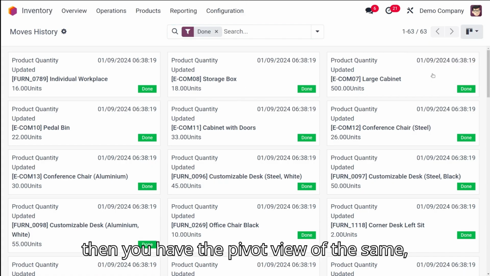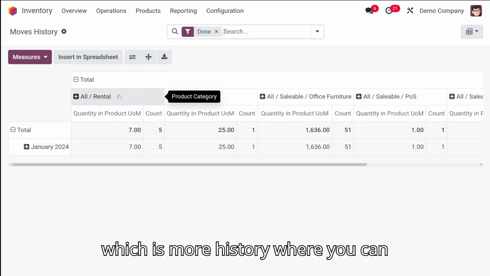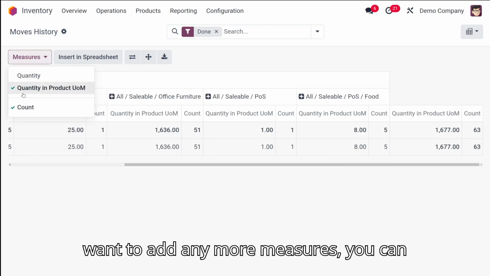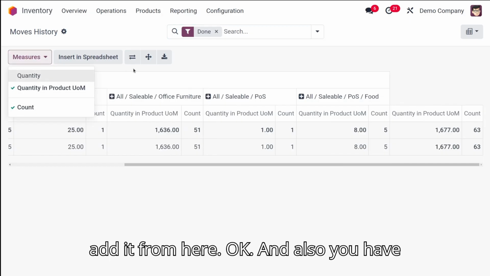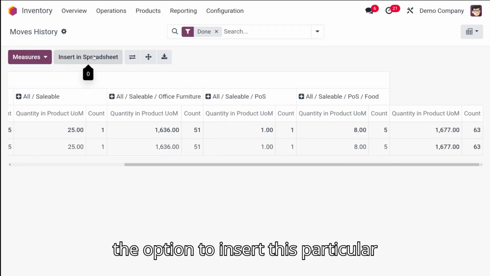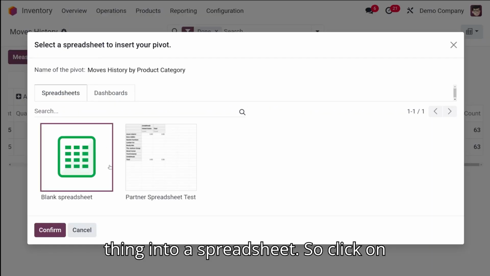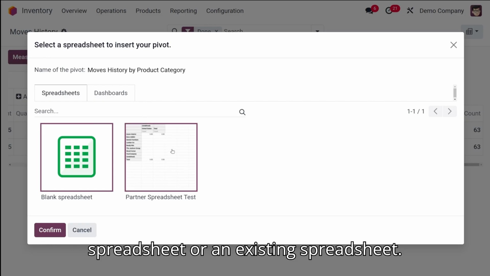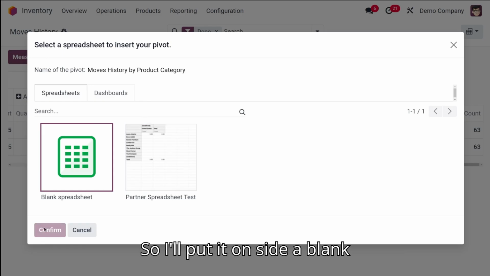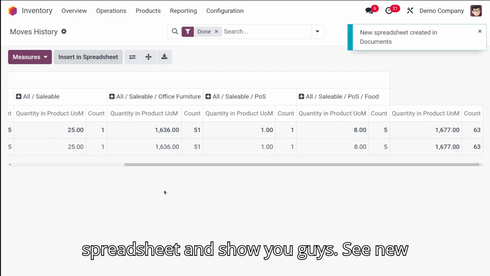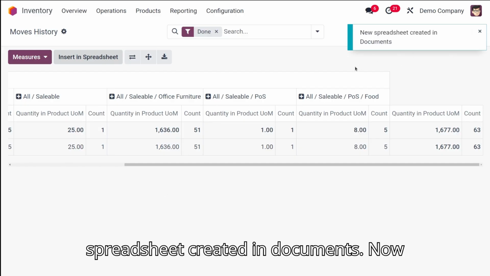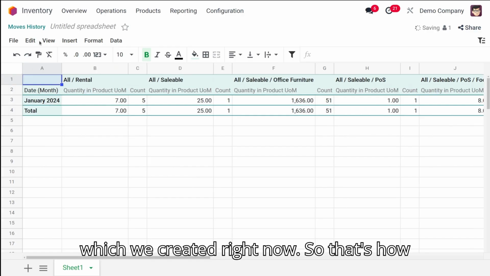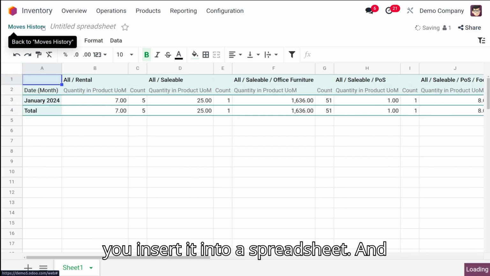And then you have the pivot view of the same move history, where you can categorize the products. And if you want to add any more measures, you can add them from here. Also you have the option to insert this particular thing into a spreadsheet. So click on that. Either click on a blank spreadsheet or an existing spreadsheet. I'll put it in a blank spreadsheet and show you guys. See, a new spreadsheet is created in documents. Now this has taken us to the spreadsheet which we created right now. So that's how you insert it into a spreadsheet.